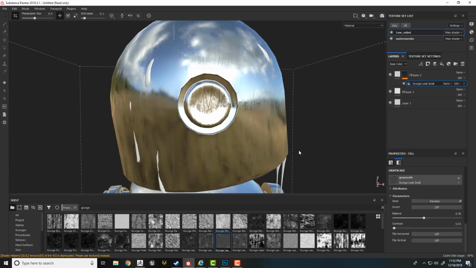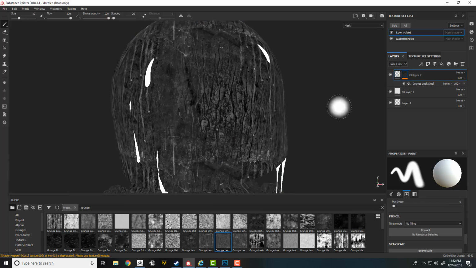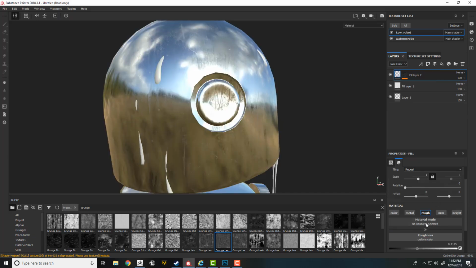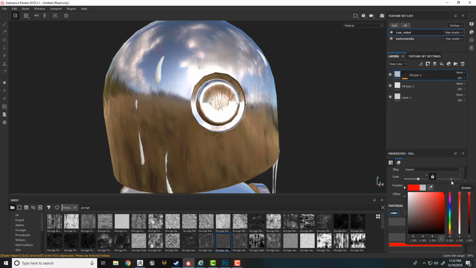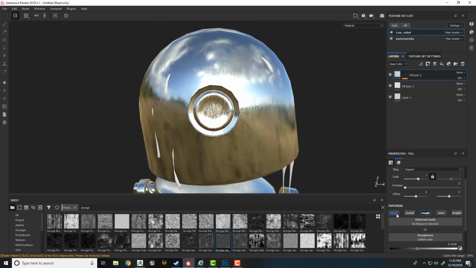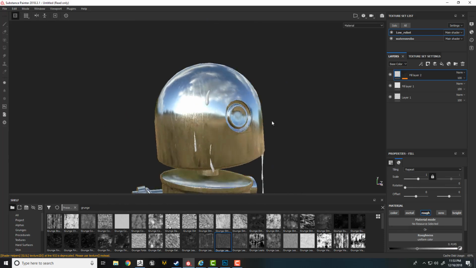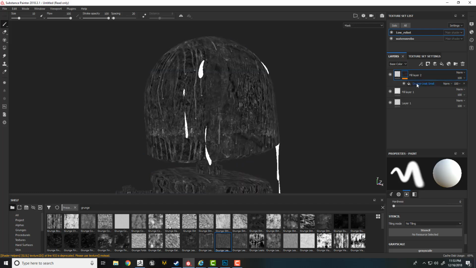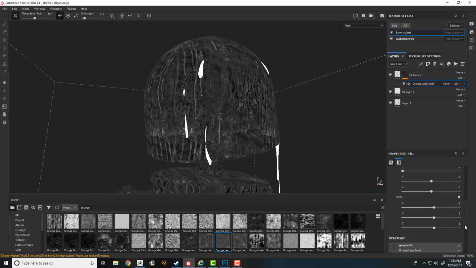What we just created is a simple mask that describes where our fill layer is going to affect and where it won't. Right now, our fill layer is only affecting roughness. We can also add color to those areas, but let's just keep it at roughness for now. Once we are happy with our material, I'm going to tweak this a little bit more before we jump into the next step.